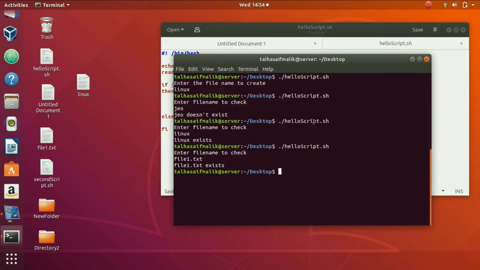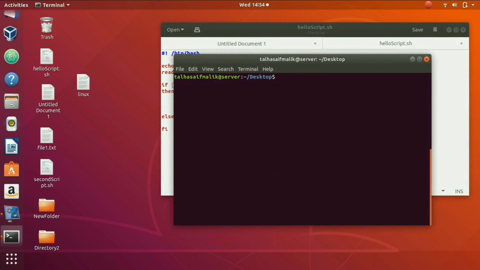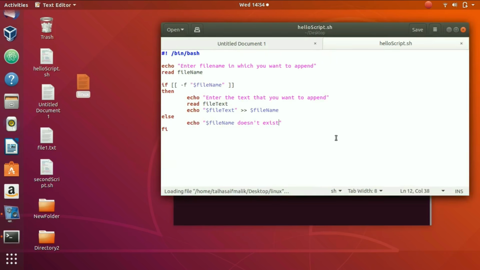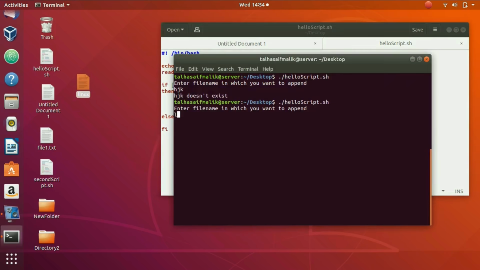So we save it. First of all, we're going to put in the wrong file name intentionally, so @jk, and it says @jk doesn't exist. We're again going to run our script, and then type in the file name. Let's say I want to append to this file, which is basically empty right now. So we'd write here Linux, the file name. It says enter the text that you want to append.